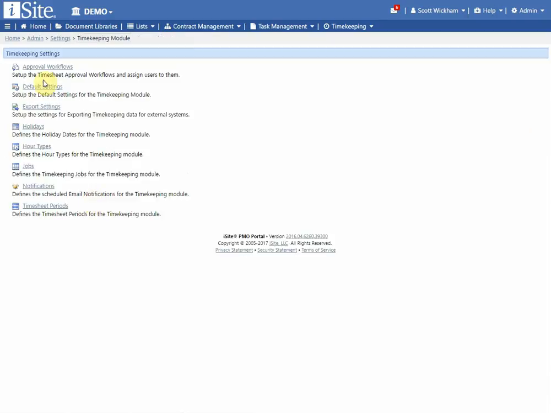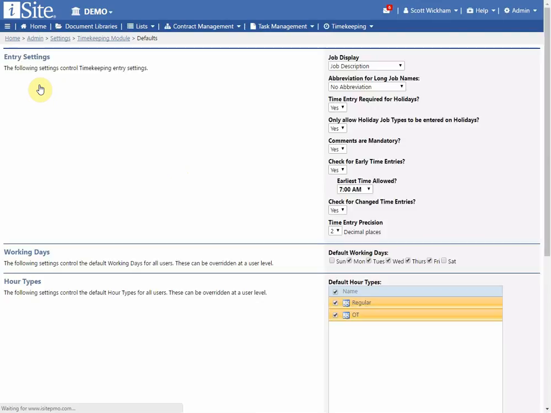This has to do with default settings within iSite for timekeeping. So these are the entry settings you're seeing here. So for job display, I can show the name, description, or both if I want. Right here, job description is chosen. Do I want to abbreviate long job names? So if I have a really long name that's kind of unwieldy to view, I can choose to abbreviate for the beginning, middle, or end, or not abbreviate at all.